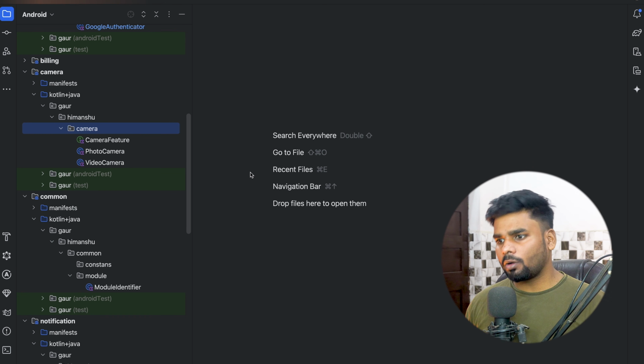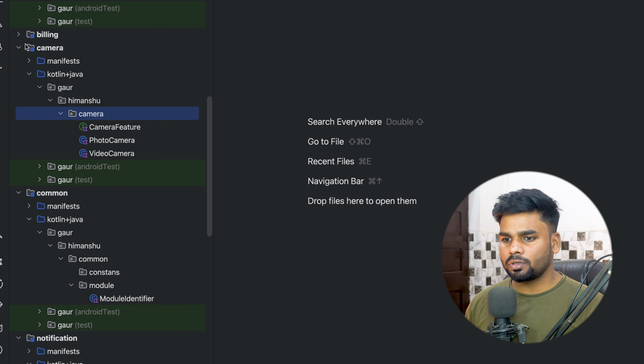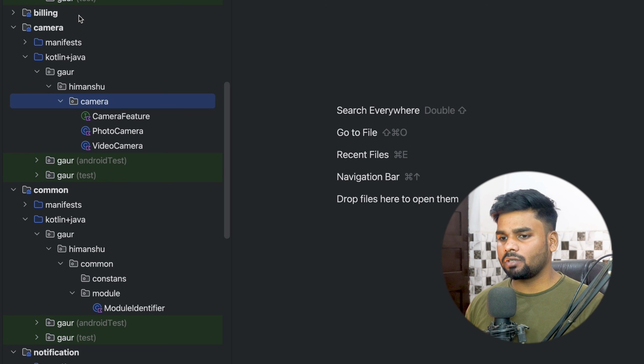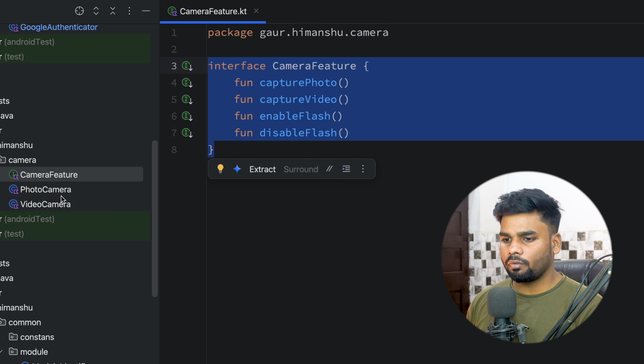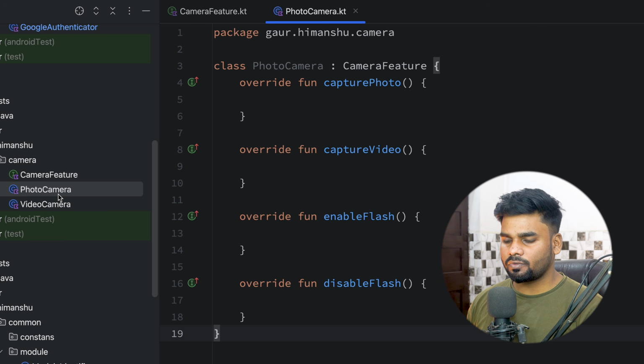To show you the problem and the solution, I have a camera module. This camera module is used to capture photos and videos. In this we have an interface named CameraFeature that has a few functions in it. We have two different classes. First is PhotoCamera.